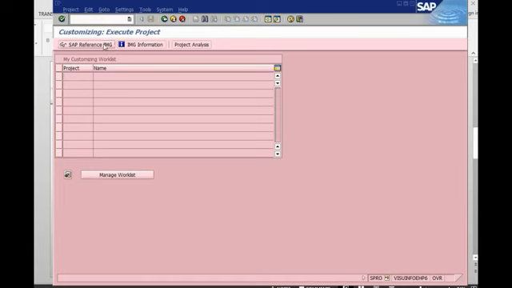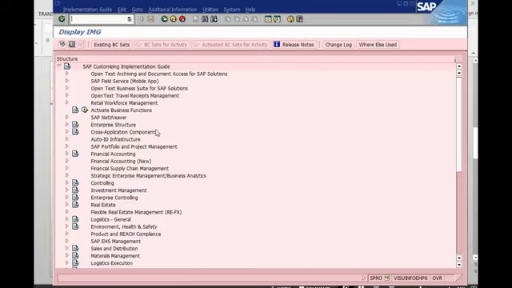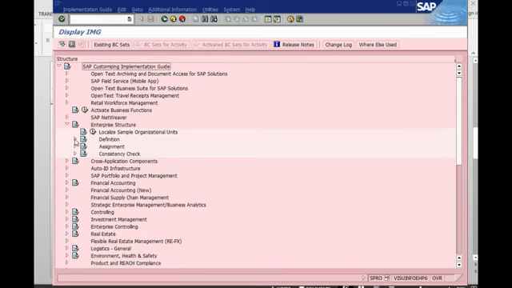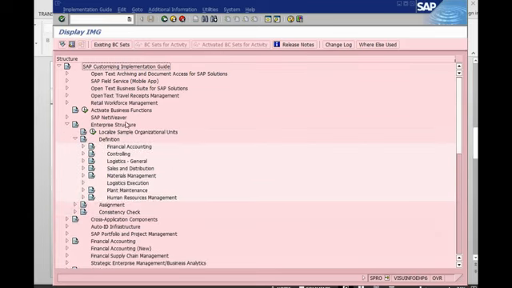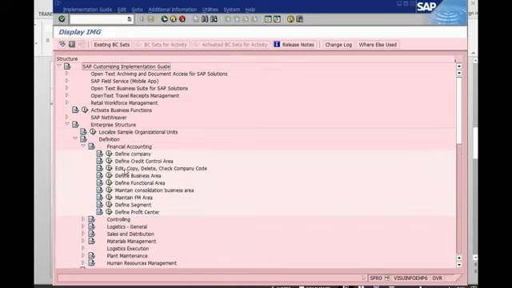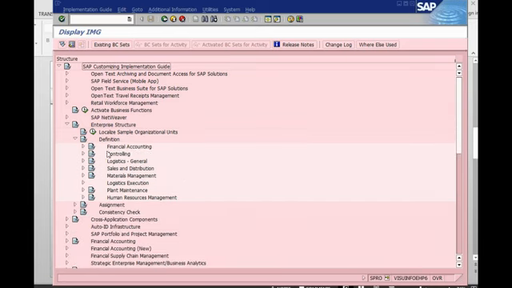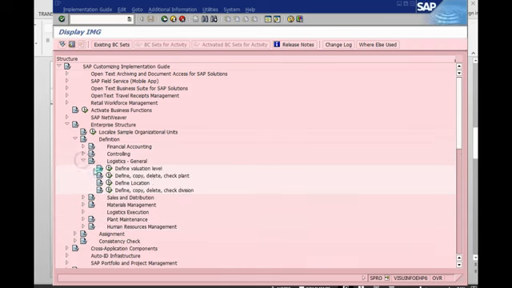In SPRO we go into the reference IMG, and then into the enterprise structure. Under the enterprise structure we can look at the definition. This is where the company code is defined, and the business area is defined here. This is financial accounting and controlling, which is always done by the FICO guys. In logistics, here is where we set up a plant.